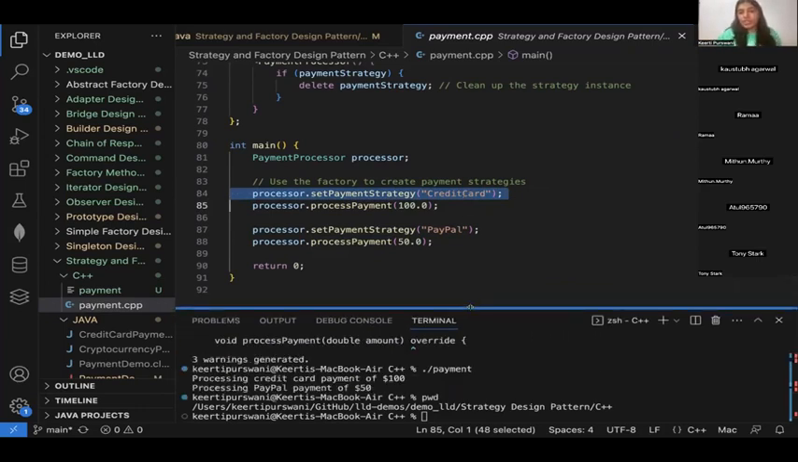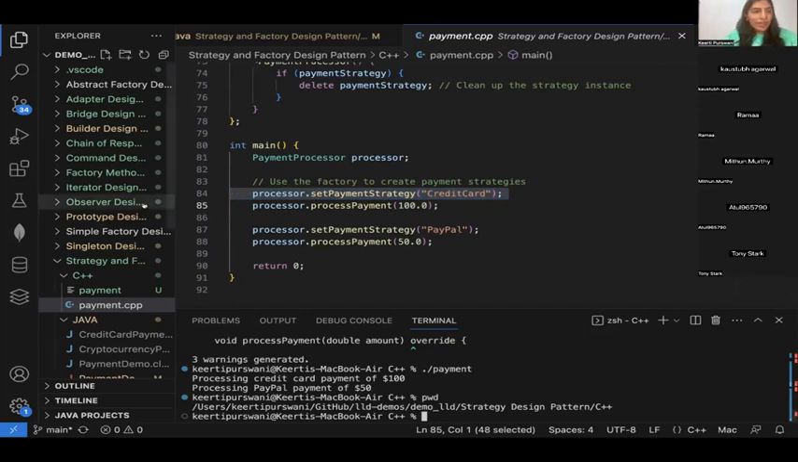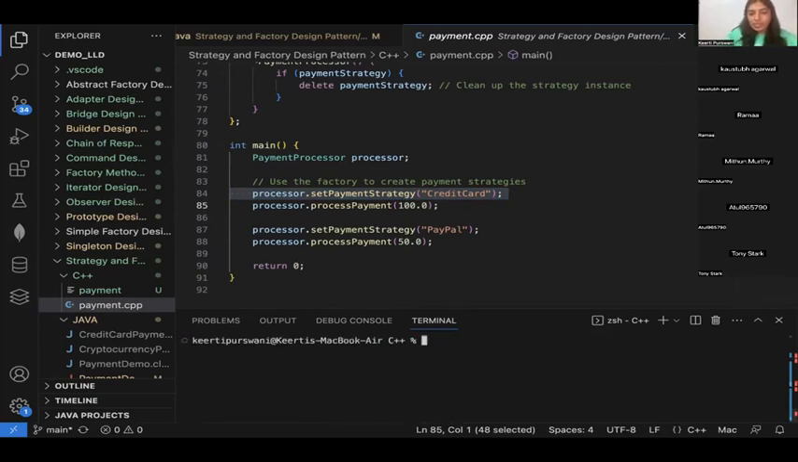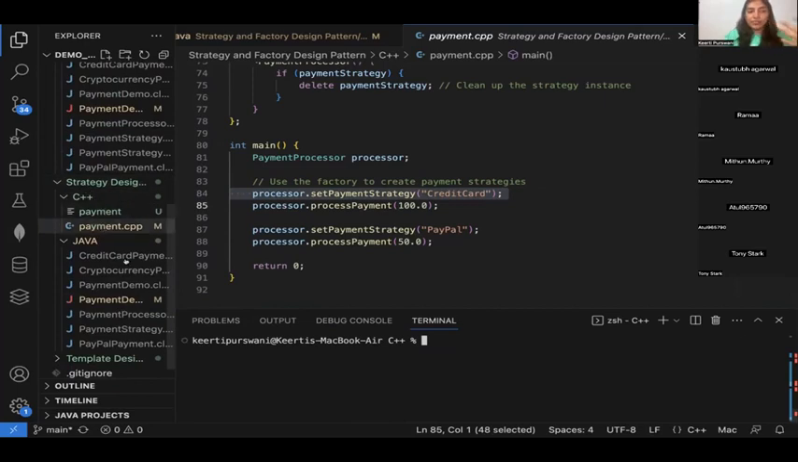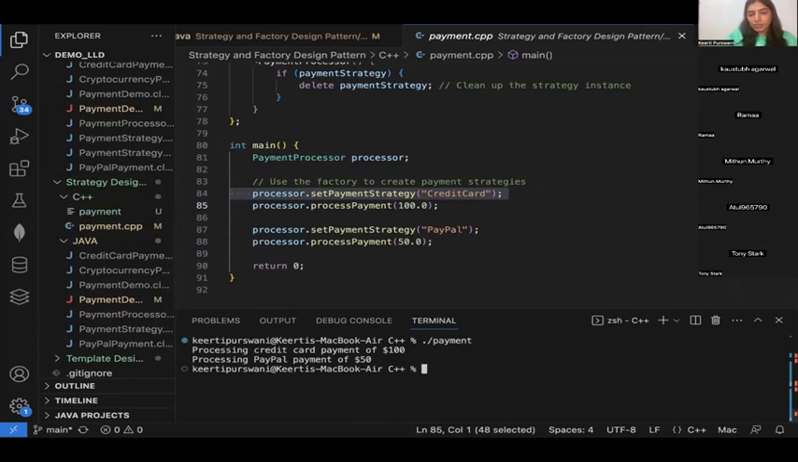Okay. Should we run the code? I'm in the strategy design pattern. Let's run for both strategy and strategy plus factory. Currently I am in strategy. Let's run for both Java and C++. If I run payment, see here, processing the credit card payment. Here you see I had passed credit card, so I'm processing the credit card for 100.